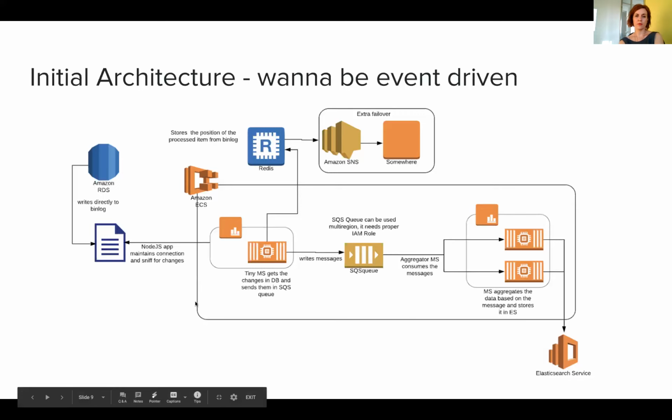The first problem is the binlog. In the binlog, you get every kind of message, and because you get every kind of message, you need to process that data. If it's not frequently used, it can be done really fast. But if you're working with a lot of things, that means this application will be slow, and initially it won't be a tiny microservice.